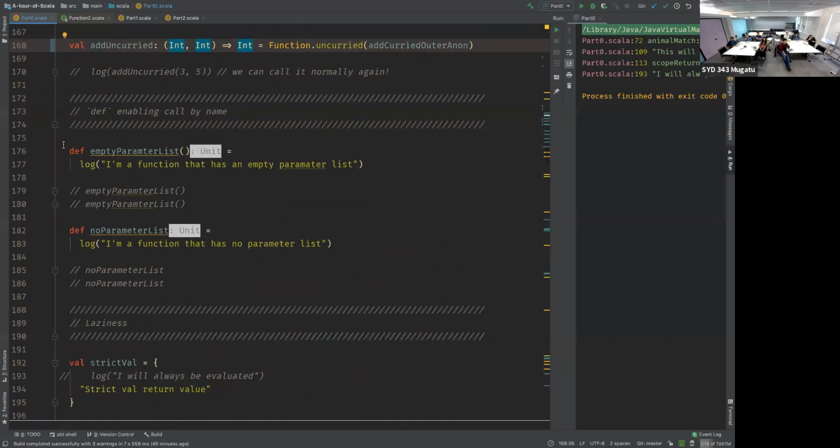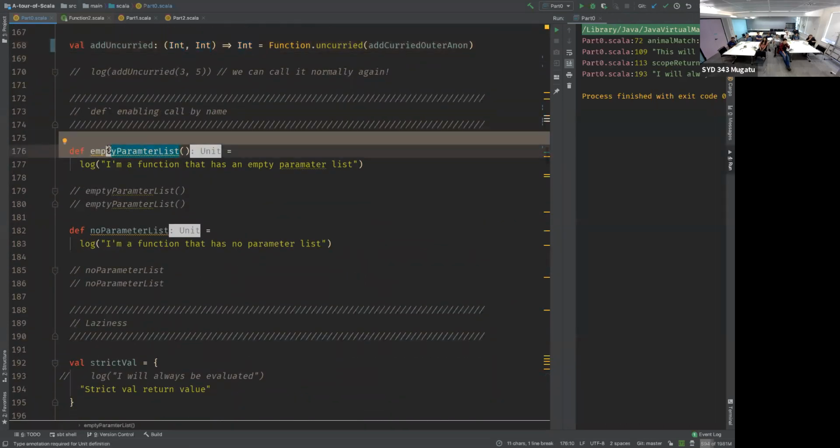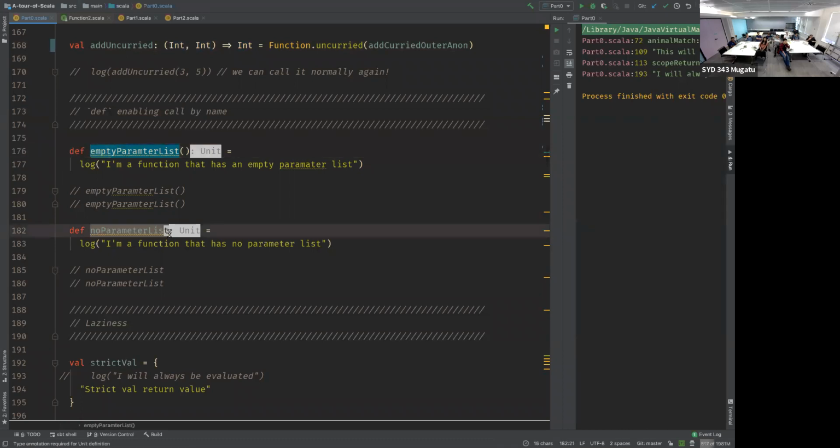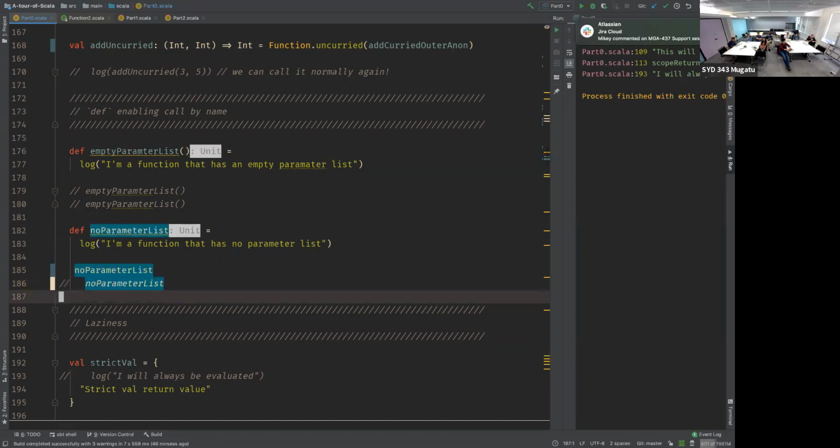Next thing, you can call Scala functions with zero parameter lists. So we have many parameter lists, we also have zero parameter lists. Here's a function that has no parameter list, and we can call it like this. In fact, it will not print anything up until that point. It has not evaluated yet. And then when I actually use the name, now it will start to print things. Cool.